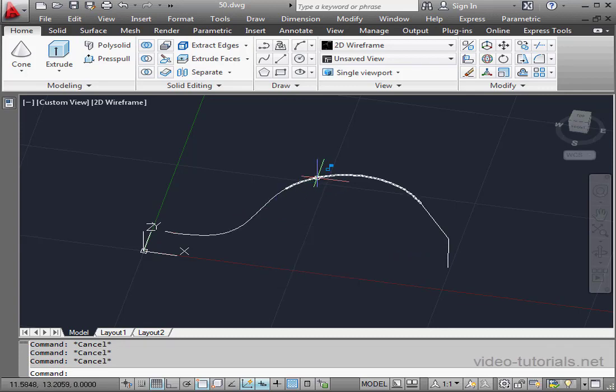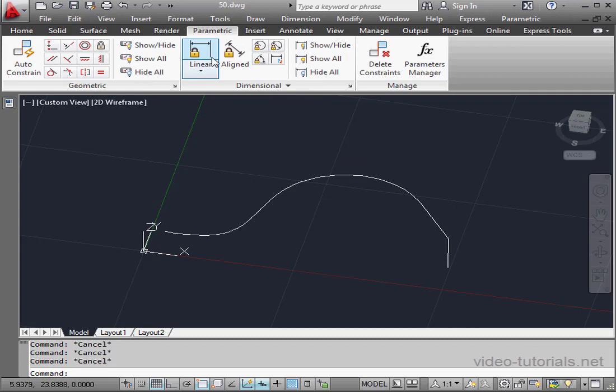I've got a spline, an arc, and two lines in model space. Let's go to the Parametric tab and show all geometric constraints. Here's a tangent relation between the arc and the line. And here, I've just got a coincident relation between the two lines. Between the arc and the spline, I've got a G2 geometric continuity.